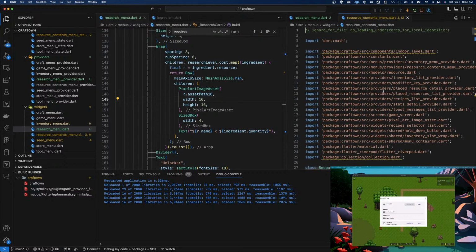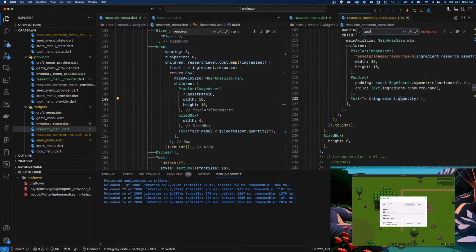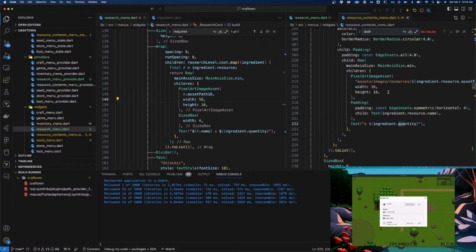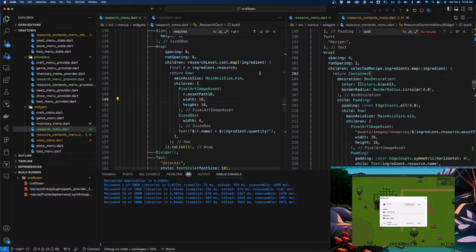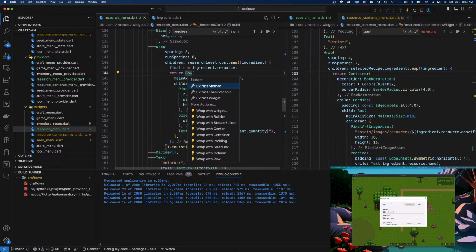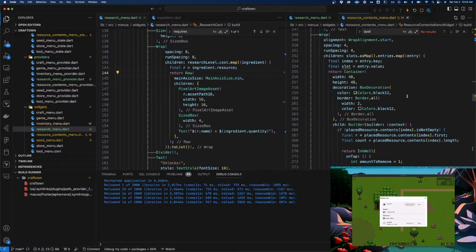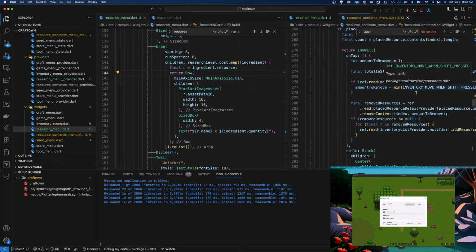Resource content menu. Here we go. Okay, so this is kind of the same. The only difference is it has a container around it. Wait, I thought it had some. Oh, this is the wrong thing. Slot.